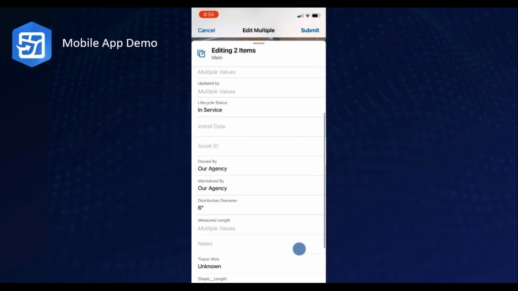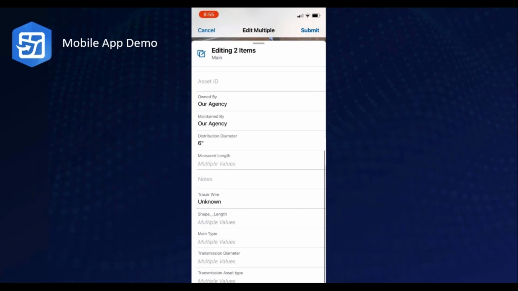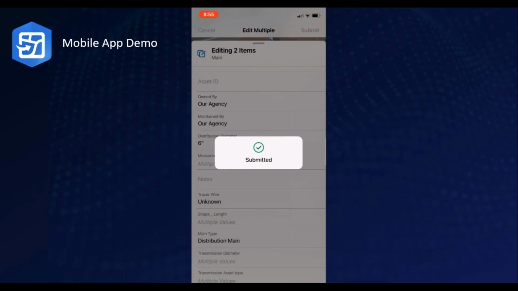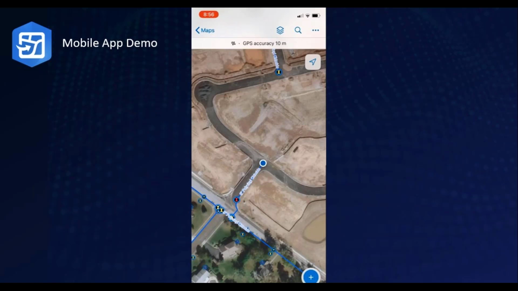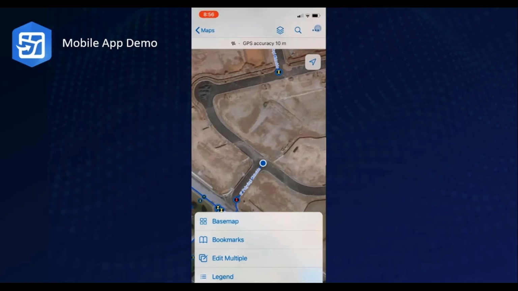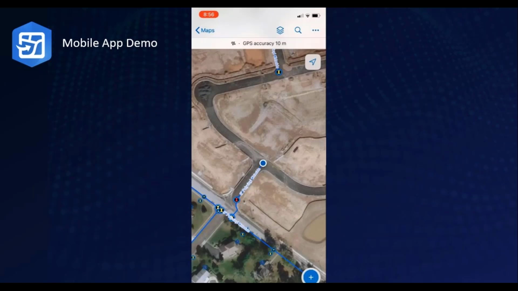And lastly, I need to go down and change the main type to distribution. And so when I submit these edits, they both get updated, saving you lots of time in the field. We have newer markup capabilities that also allow for better workflows and operations.